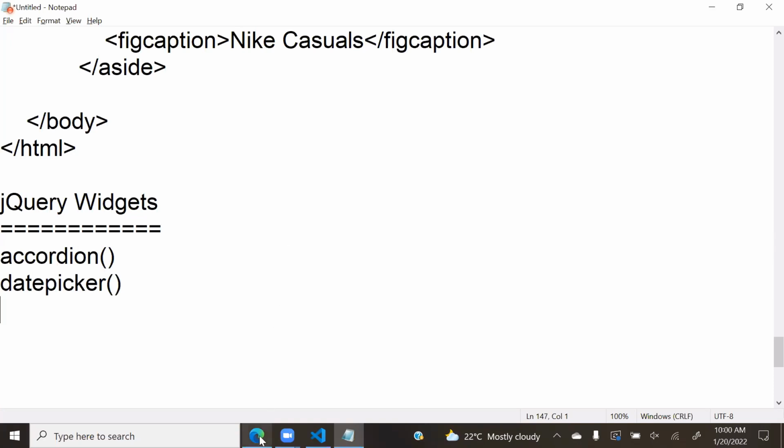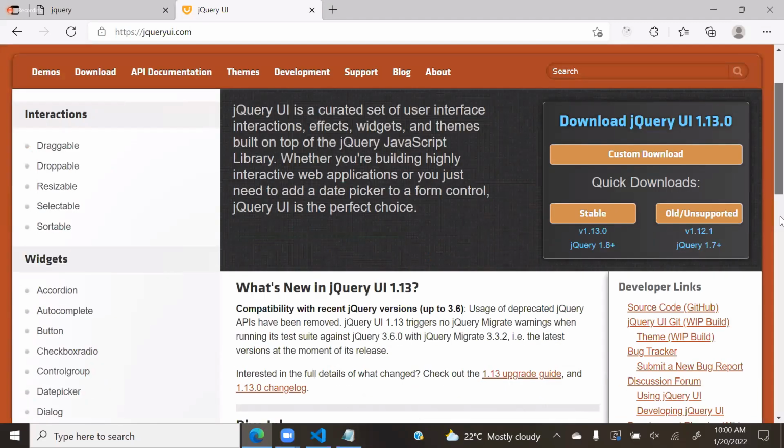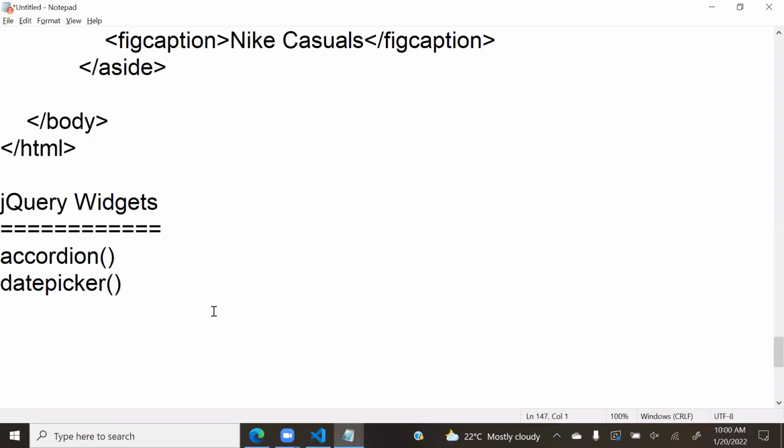So you see, these are all jQuery UI related widgets. Accordion, autocomplete, button, control group, dialog, menu, everything is there. That means here I am just giving only one or two options. Like we have dialog, we have menu, so many will be there. And all these are similar to Bootstrap, but a little bit different from Bootstrap.